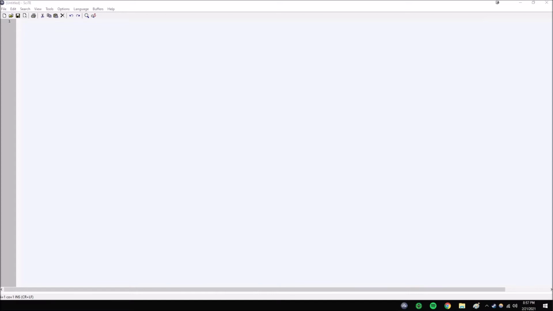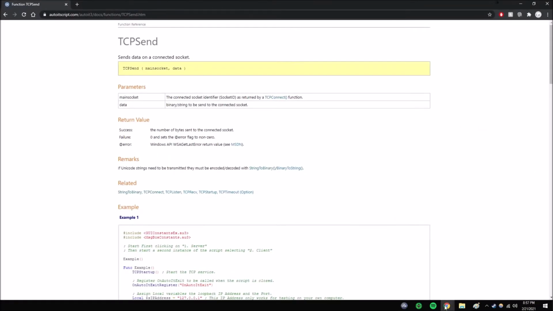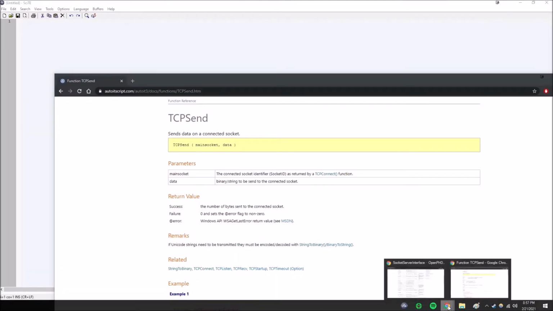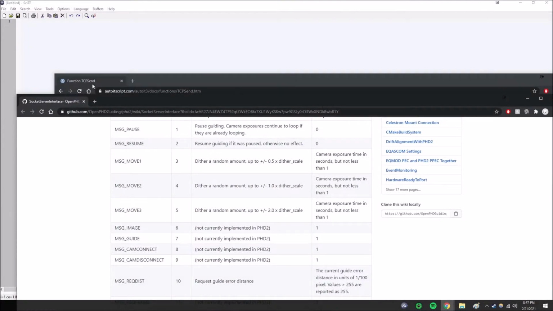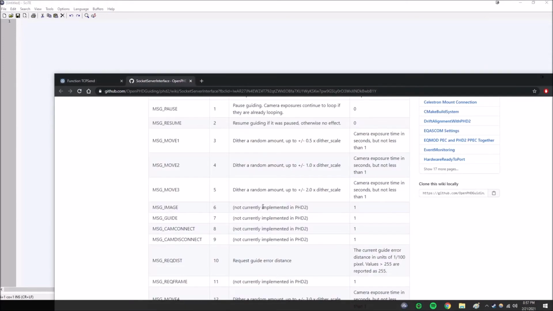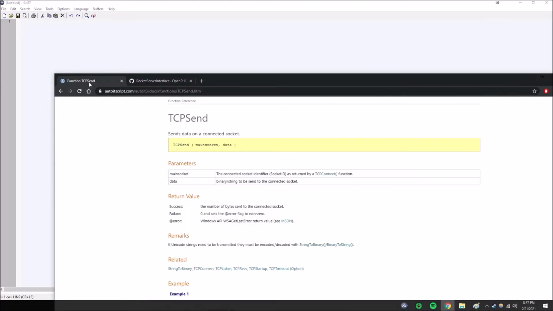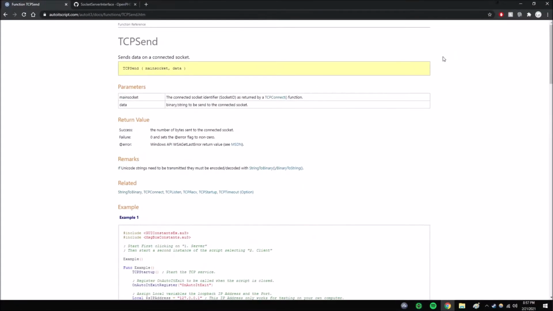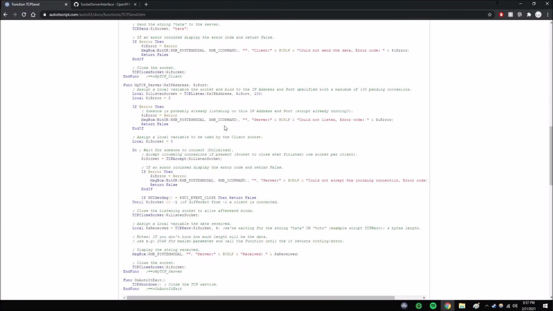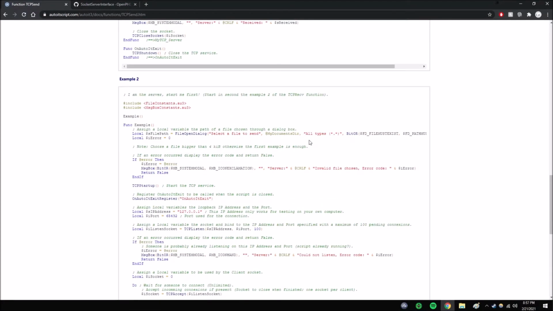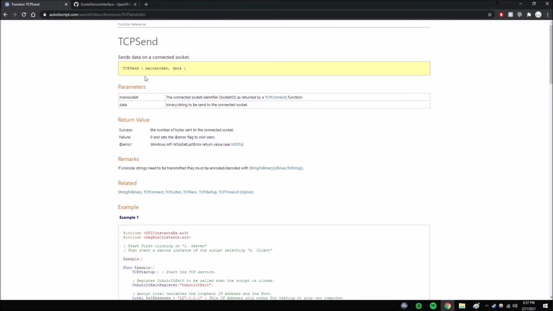bring up this little Wikipedia page about it. So, let's combine these. There we go. So, let's see here. A lot of information on this page, a whole giant example of how to use it in every way. But basically, it's a TCP service, meaning we can theoretically send messages to PHD2 through this.